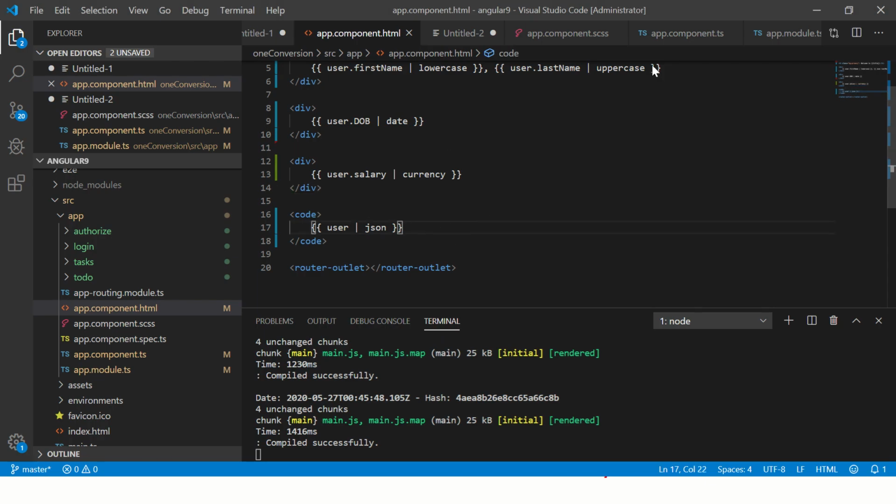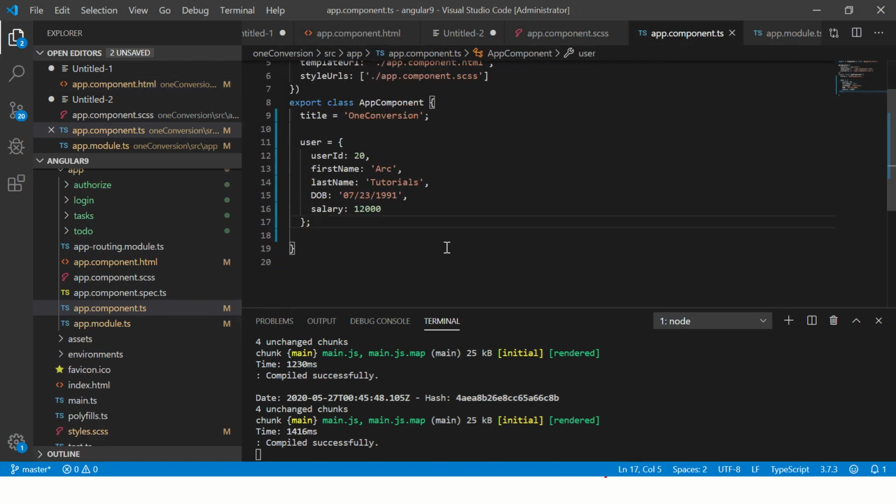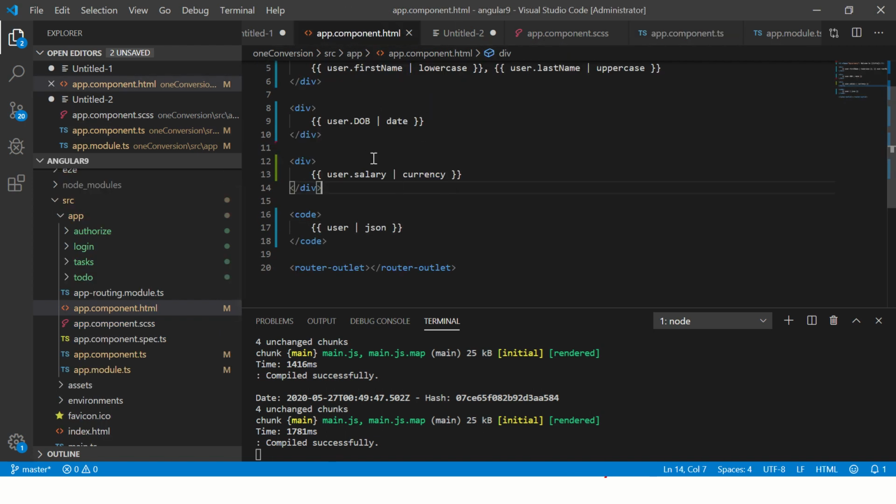All right, in the previous episode, we created a simple object called user. We added some values, and now we are going to extend this object a little bit, make it more tricky. Here I'm adding digits in the salary, and we have given a date of birth value, and we're going to play with these two. In the component template, we are using the currency pipe, and here we are printing the date of birth using the simple date pipe.